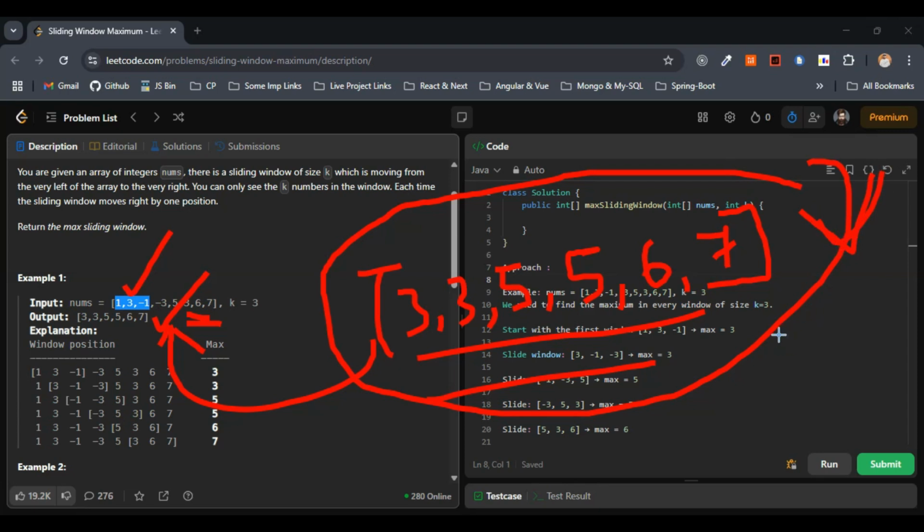For this, we will be making use of a DQ, a double-ended queue. Before discussing the DQ, let me read out the question once again. We are given an integer array nums and window size k. A sliding window of size k moves from left to right across the array. At each move, return the maximum element in the current window, and also return an array of these maximums for each window position.